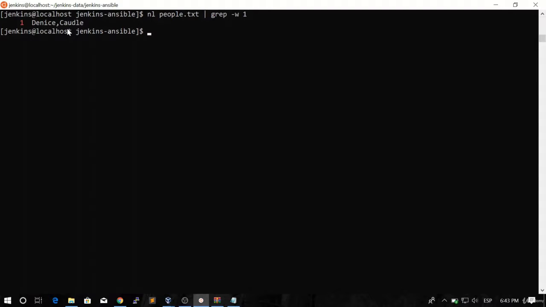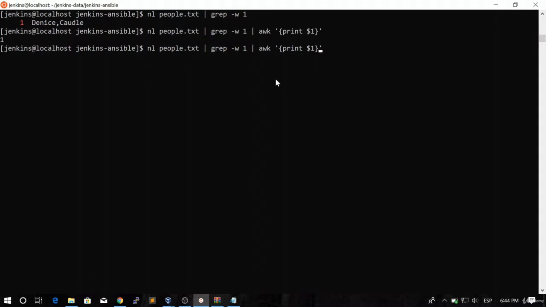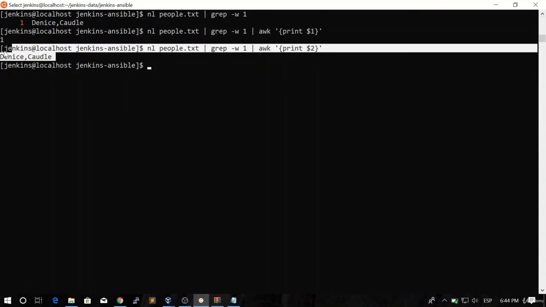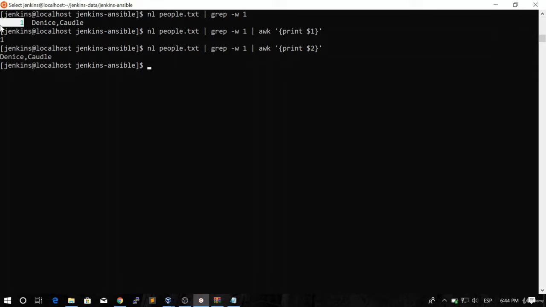Cool. So after, we want to split the name and the last name. As you see here, we have one column for the ID and another column for the name and last name. So in Linux we have a command which is awk, and this allows us to print specific columns. So for example, this is the column number 1 because this is the ID, and this is the column number 2. So if I do something like a print 1, it's going to print the column number 1. But if I do a print number 2, it's going to print the column number 2. So column number 1 means the ID, and column number 2 means the name and last name.